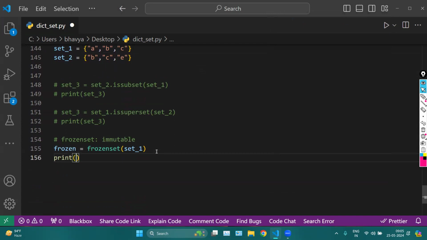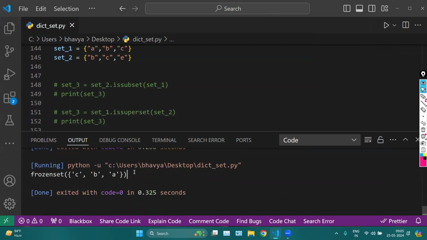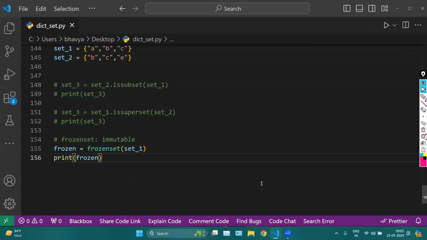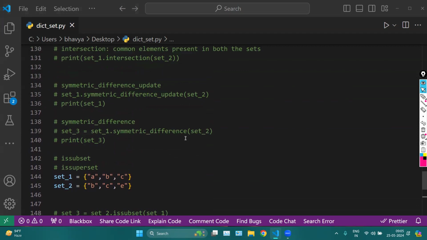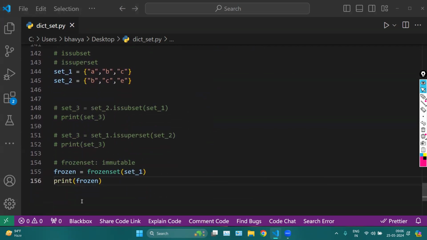If I run this and print frozen, you will notice set_one converted to a frozen set. So there's no difference between a frozen set and a set. The only difference is that a set is both mutable and immutable, but a frozen set is simply immutable in nature, completely immutable. We cannot change elements, add items, or remove items. While in the set, we can add items and remove items, but we cannot change elements. That is why set is both mutable and immutable. And for making a set fully immutable, we have frozen set.